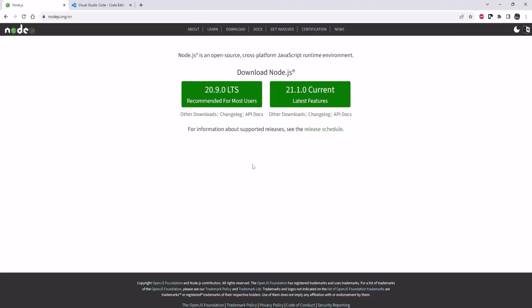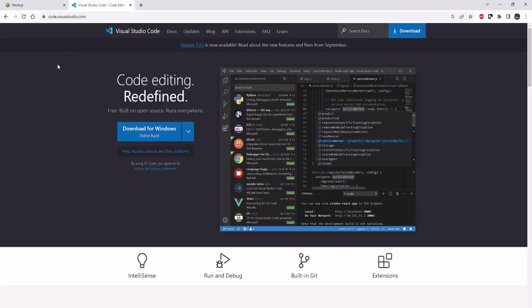To get started, first head over to nodejs.org, and from here you can download the latest Node or the LTS version of Node and then install it on your local machine. Then you can go to code.visualstudio.com to download the latest version of VS Code. We will use this code editor in this course.